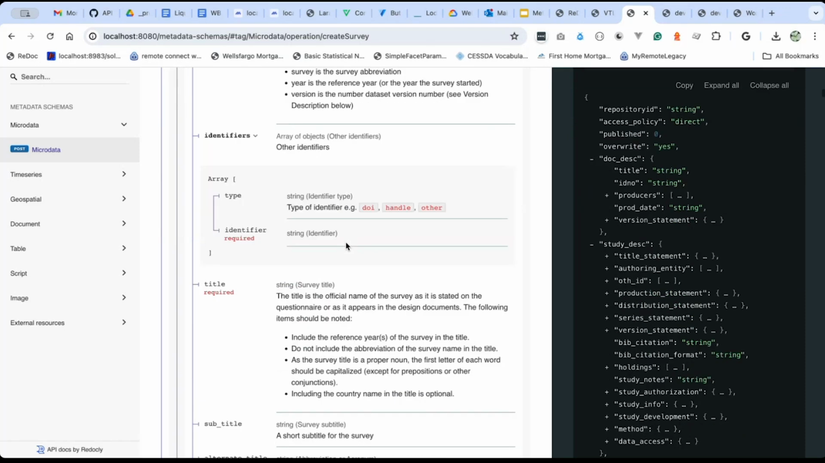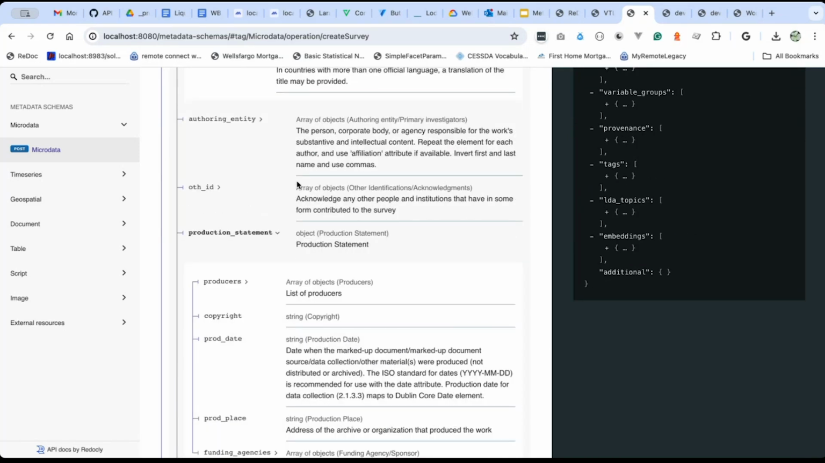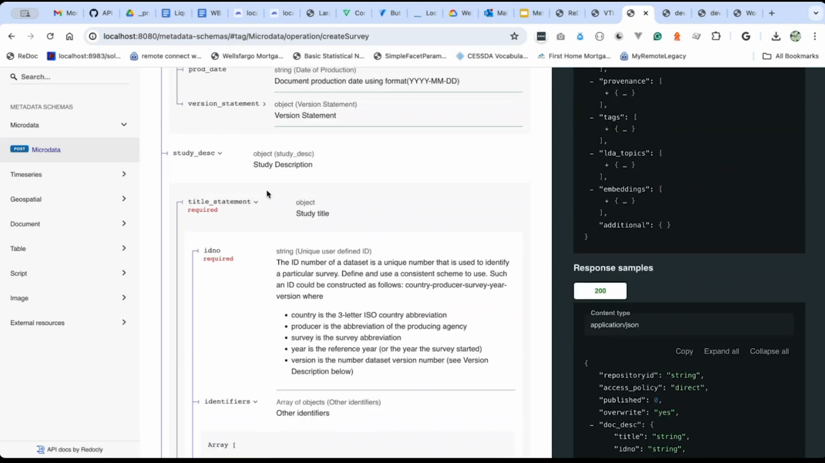So this is what the schema looks like. For us, the JSON schemas define the fields, have a description, and have some basic validation, such as whether something is required, and the data type. So the JSON schema maps to the full DDI codebook.